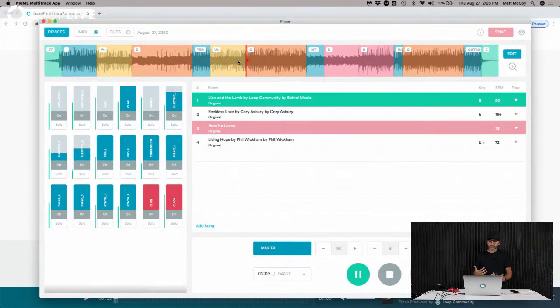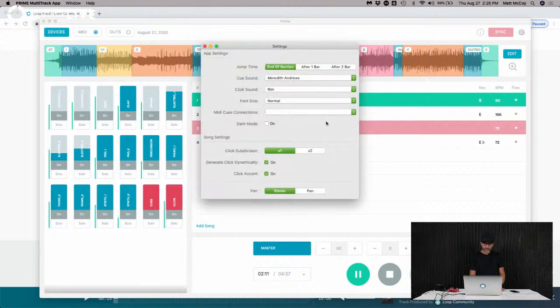The other thing is that whenever there's a song that is under 100 BPM, it's easier for a drummer to stay on time with the click if you add in those eighth notes. So I like changing the click subdivision to x2. And now it added in those eighth notes. And it makes it easier to stay locked into the click, especially for those slower click songs.